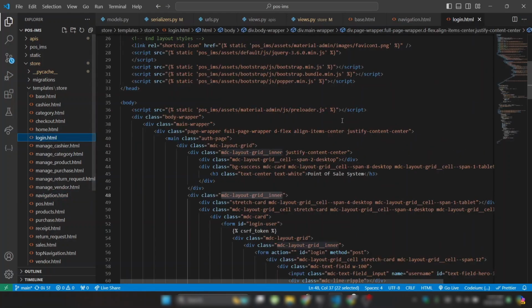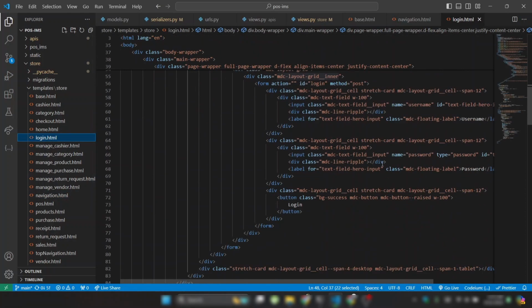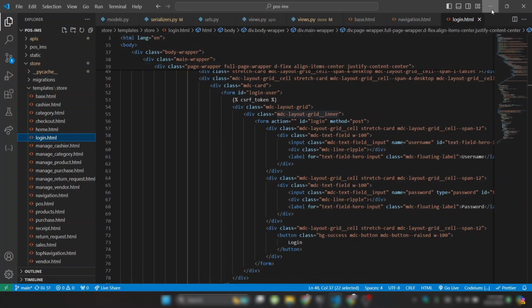On the login page, we can log in with our username and user password. So let's dive into the project UI and see how it all works.